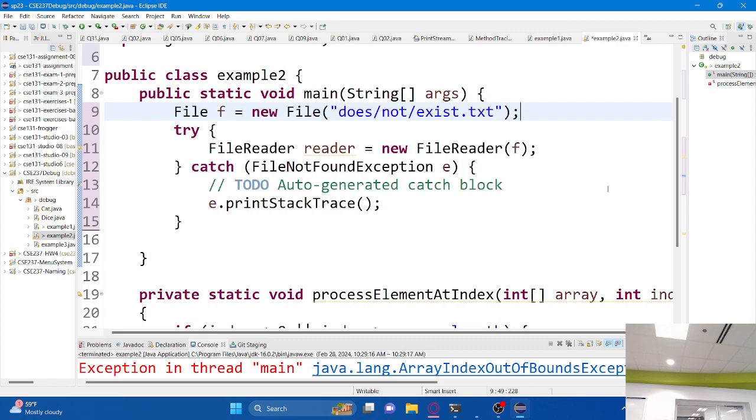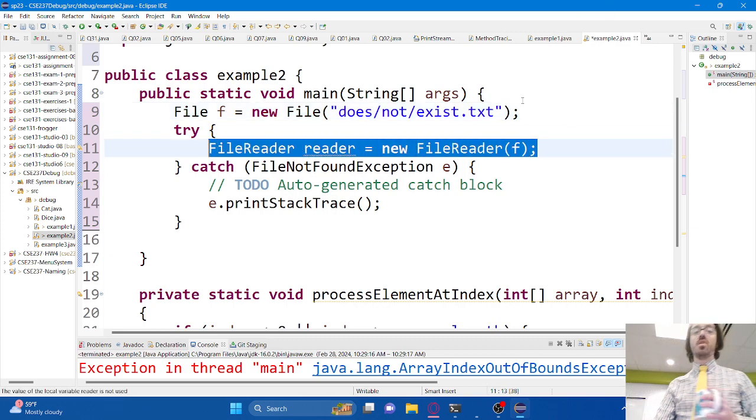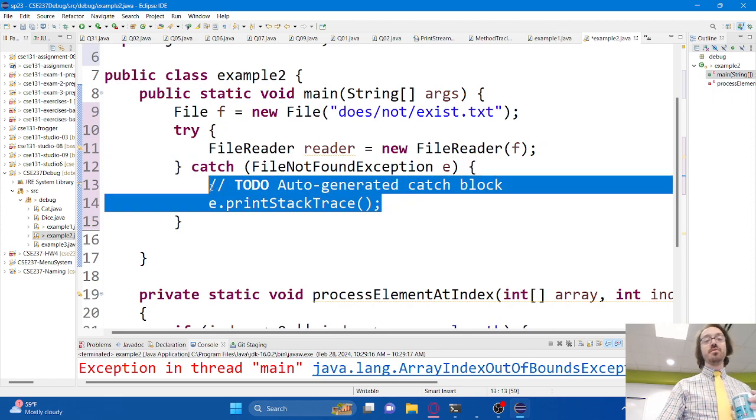So what a try catch statement is used for: anytime I'm doing something that I suspect might cause an error, I'm going to put that in the try block. And then if an error occurs, I will catch that error. And the code that is in the catch block specifies what to do when that error occurs.